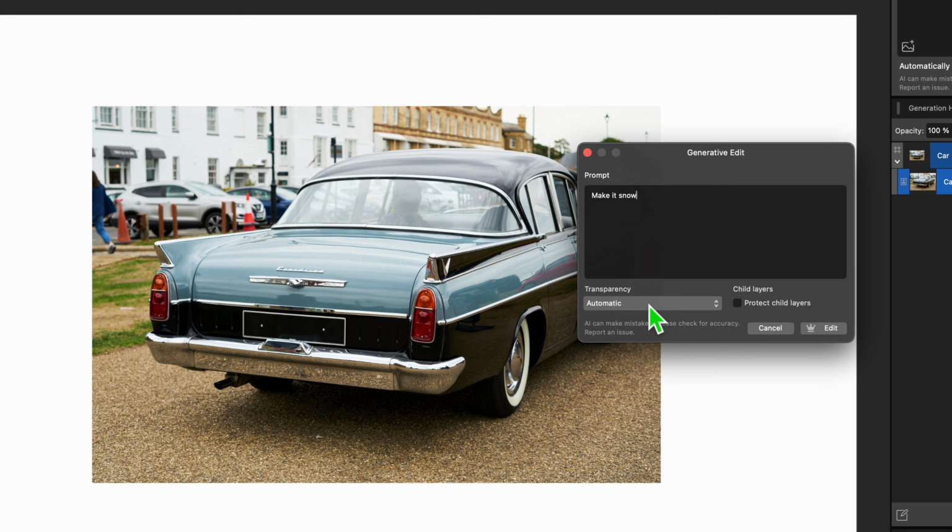And just note, there's a couple of options underneath. One of them is automatic under transparency. You can preserve the transparency of your image.